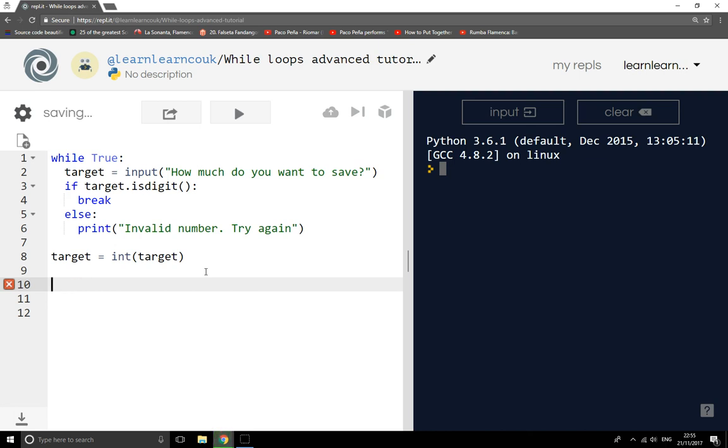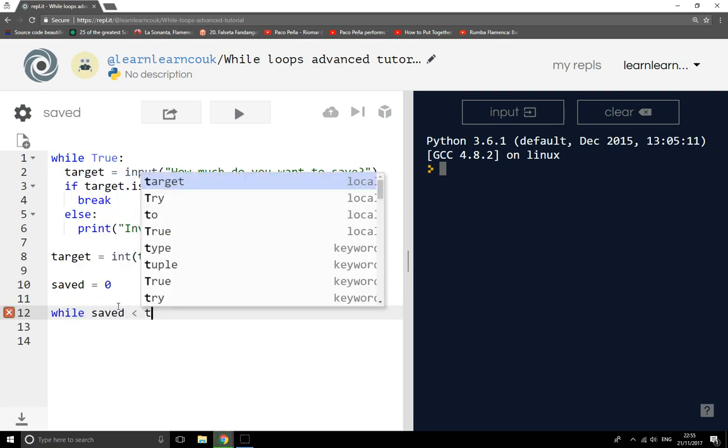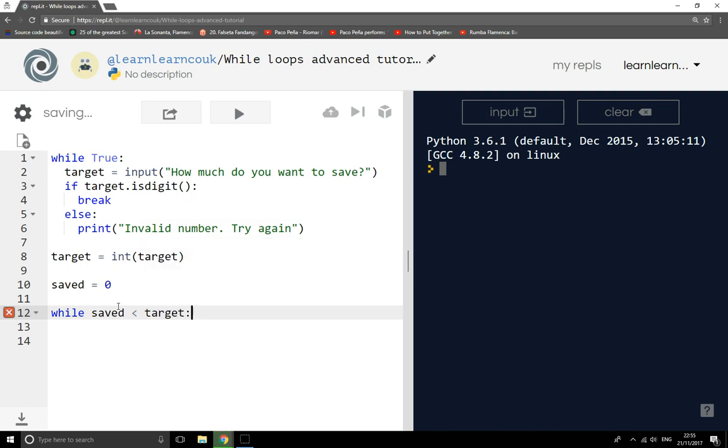Before we can start the loop, we need to set a variable called saved, that's the amount that they've saved, and start it at 0, because they start saving at nothing, and they keep going up until they get to their target amount. And what we can do now is say while saved is less than the target, then we'll repeat. This is a slightly more complicated loop that will keep looping whilst their saved amount is still less than their target amount.